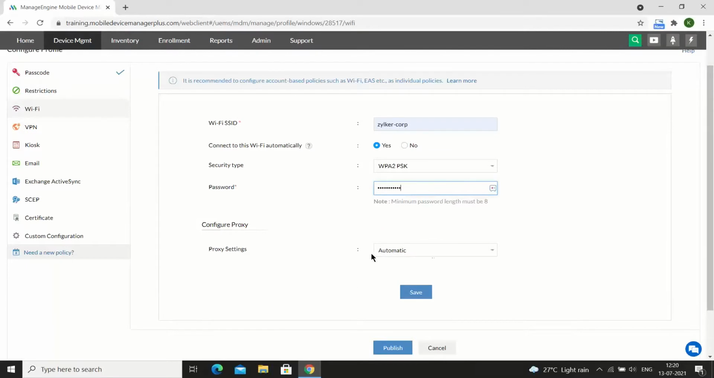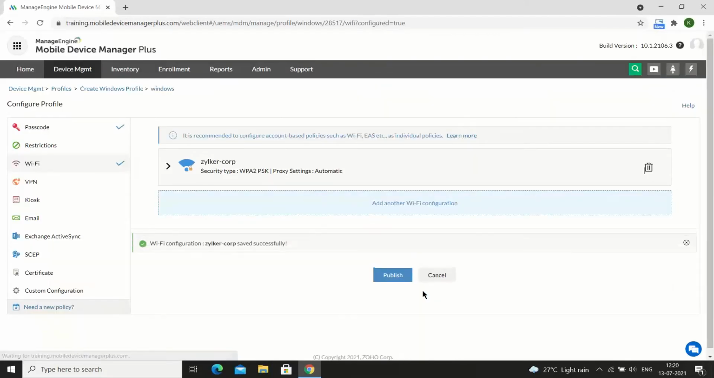You can also configure proxy settings for this Wi-Fi. Once you've configured all of the settings, click on Save. We have added a Wi-Fi configuration now. And as you can see, you can add multiple Wi-Fi configurations in a single profile. So even when the first one is not reachable, the devices can still connect to the other ones and remain in contact with the server.